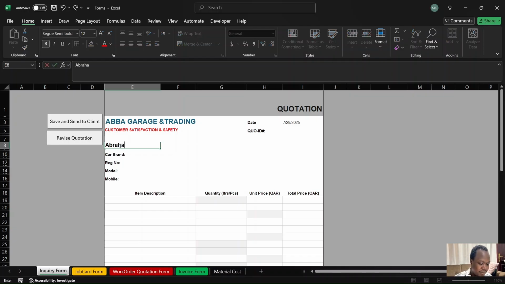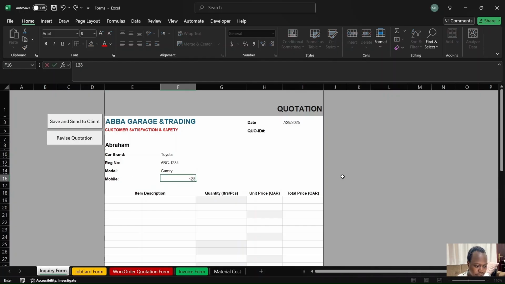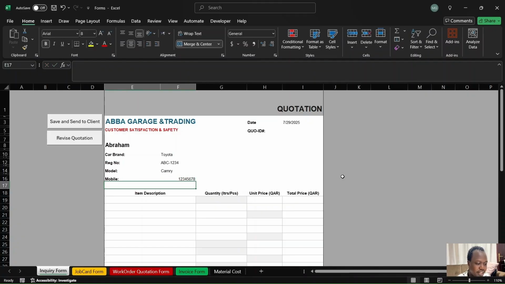So this is Abraham. And then Abraham drives a Toyota. Okay. And our car registration is ABC123. The model of the car is going to be a Camry. All right. And then we go to the mobile number. So this mobile number is going to be 12345678. So why is it going to be 8 digits?